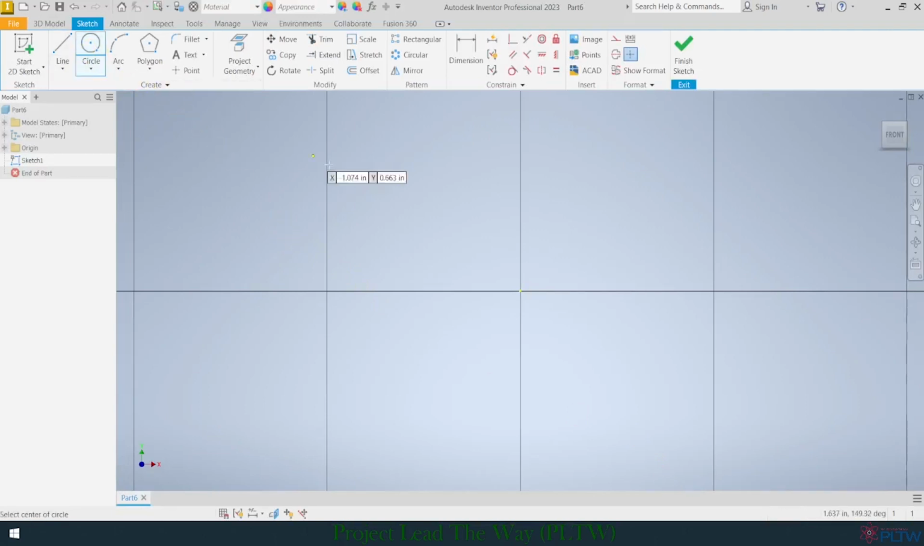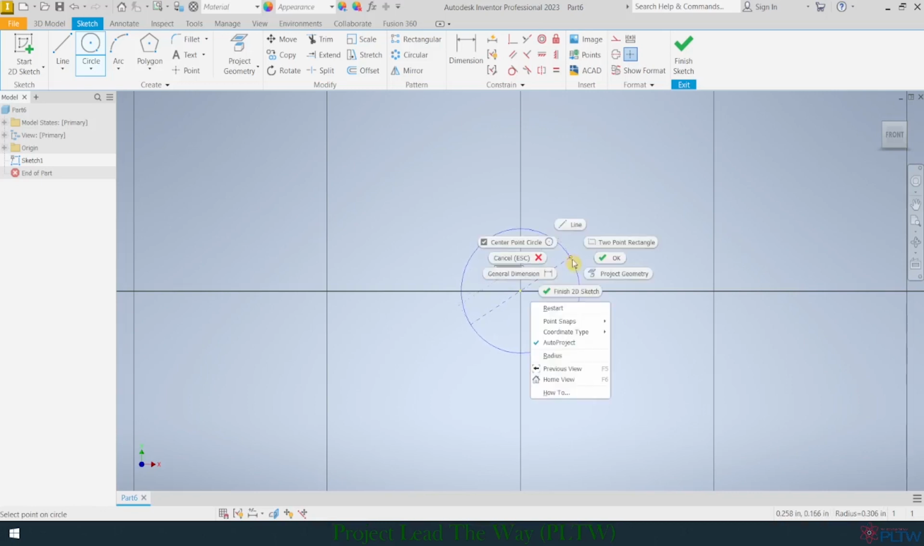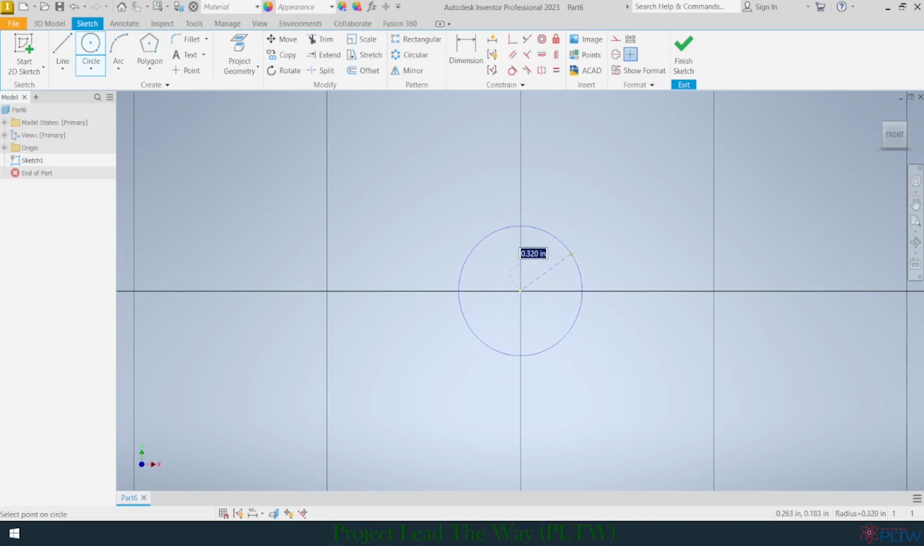I'm going to go to Circle, and I'm going to place a circle at the center point. I am going to right-click and change this to Radius. You'll notice that the dashed line is now only going halfway through the circle. The radius of this circle should be 0.3125.